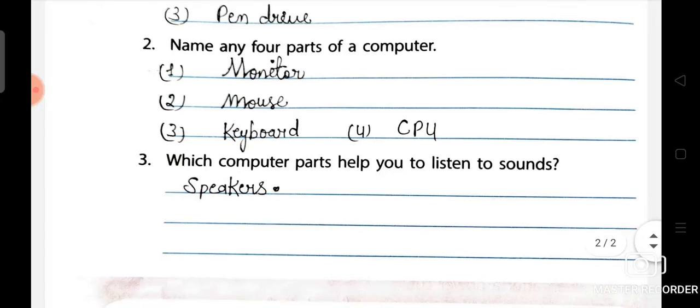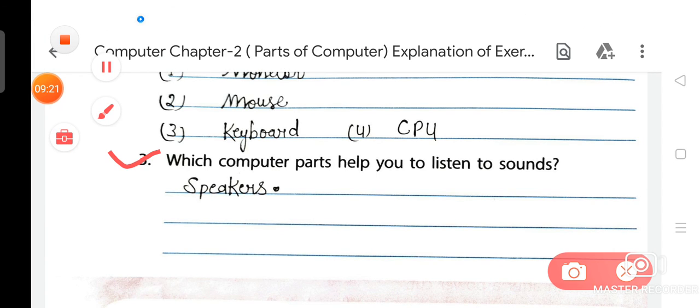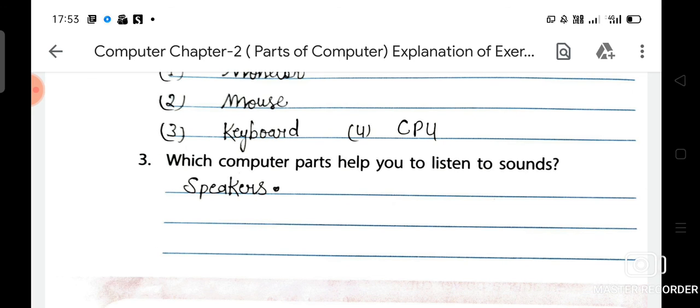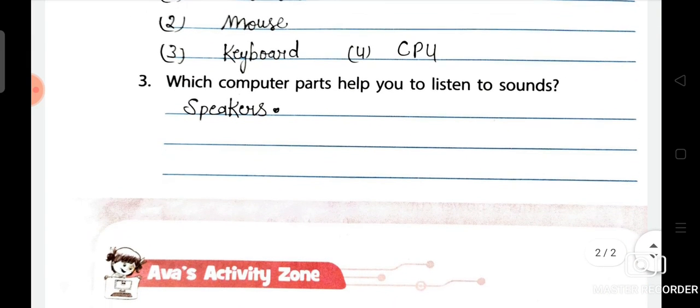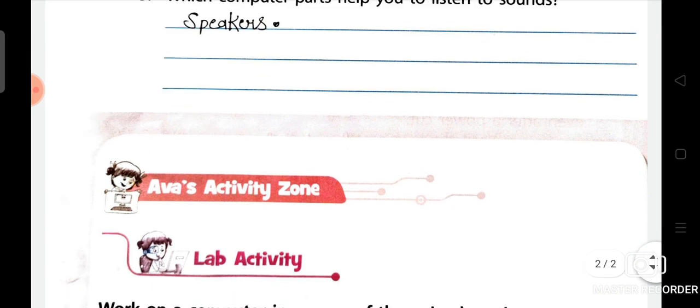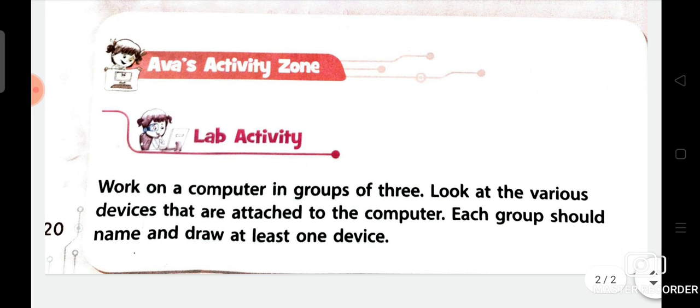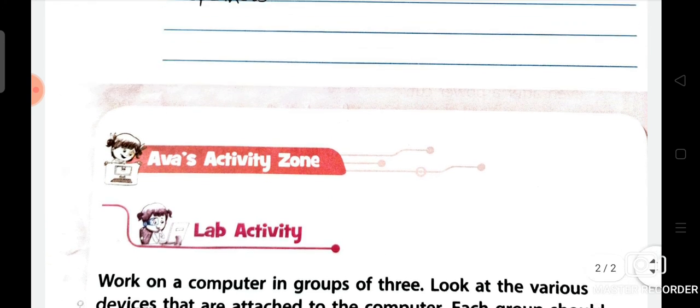Now we are going to do the last question from answer the following questions. Which computer parts help you to listen to sounds? Your answer is speakers. Do you know the spelling of speakers? The spelling of speakers is S-P-E-A-K-E-R-S. So with this question, the exercise of this chapter has been completed.